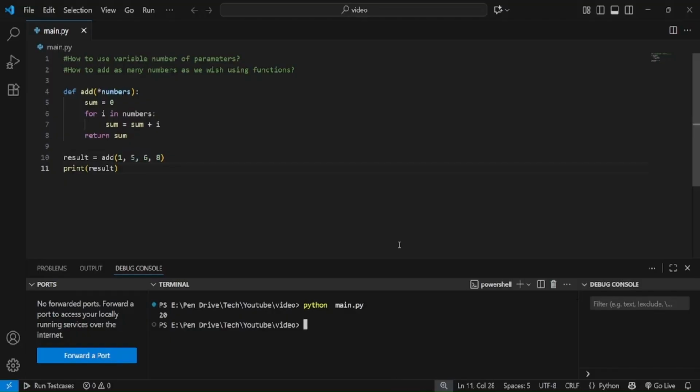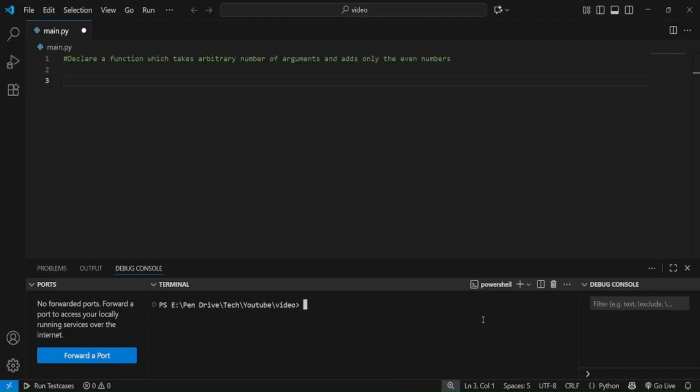Play around with this thing and you will get the concept very easily. Now let's take a look at this quick problem. It tells us to declare a function which takes an arbitrary number of arguments and adds only the even numbers in those arguments. Have a go on this problem.